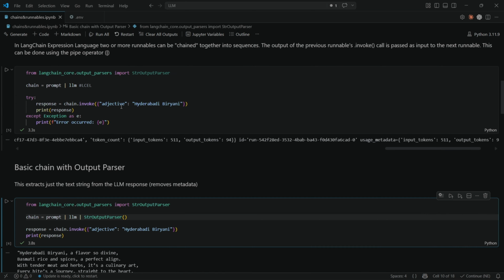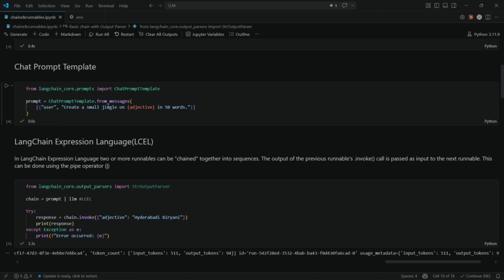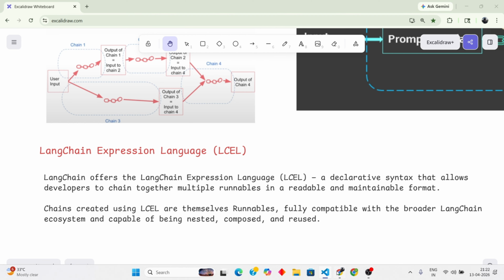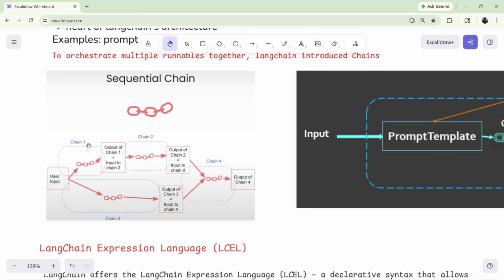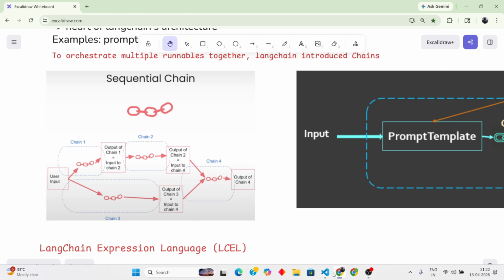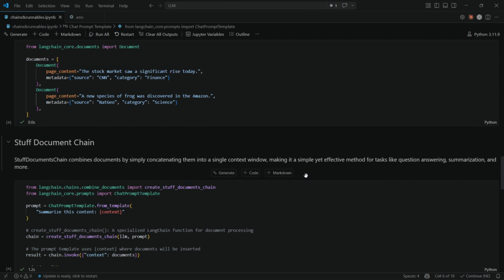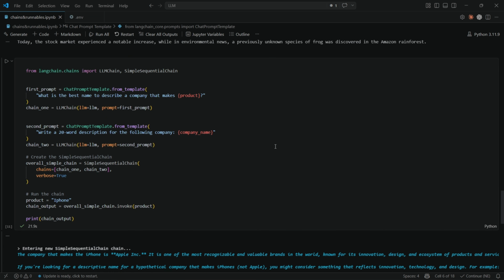Here we were using only a single prompt, like create a jingle on this. Now we have given the sequential chain, getting into the simple sequential chain. Here we learned that one chain's output will be the input to the next chain. I will explain this with the program. Yeah, it is the code.